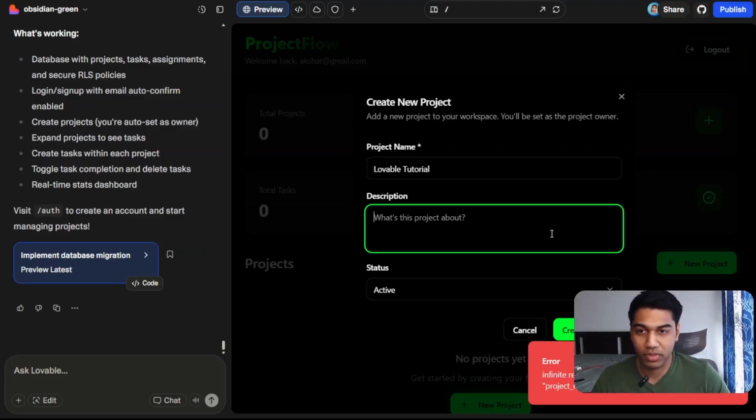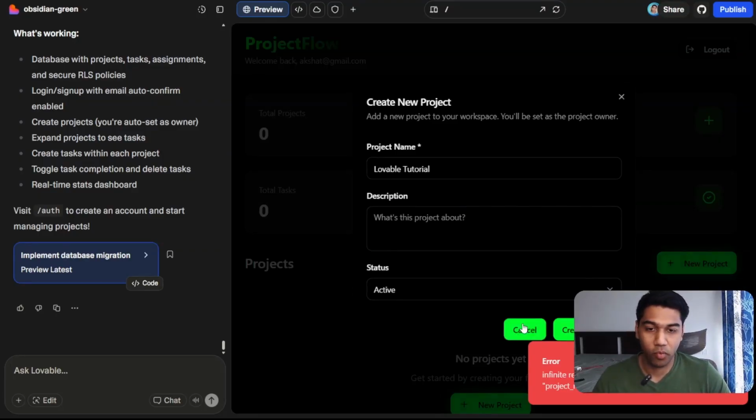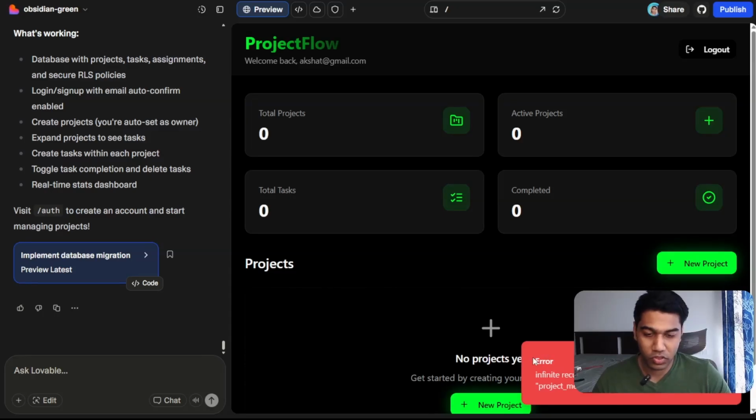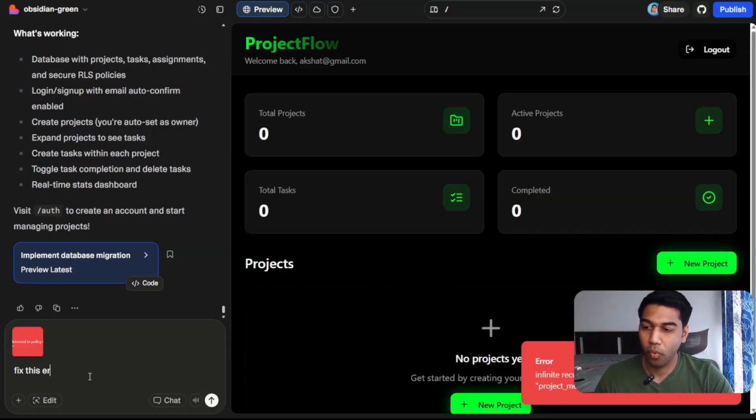You can click on create, and then you get infinite requests for a relation to project members. Okay, so there is an error, and you will get this at some point in time. So what we can do is technically just copy this whole error, or in case you can't copy it, simply screenshot this, give it to Lovable and say fix this error while I'm creating projects, and you will probably get a good amount of them.